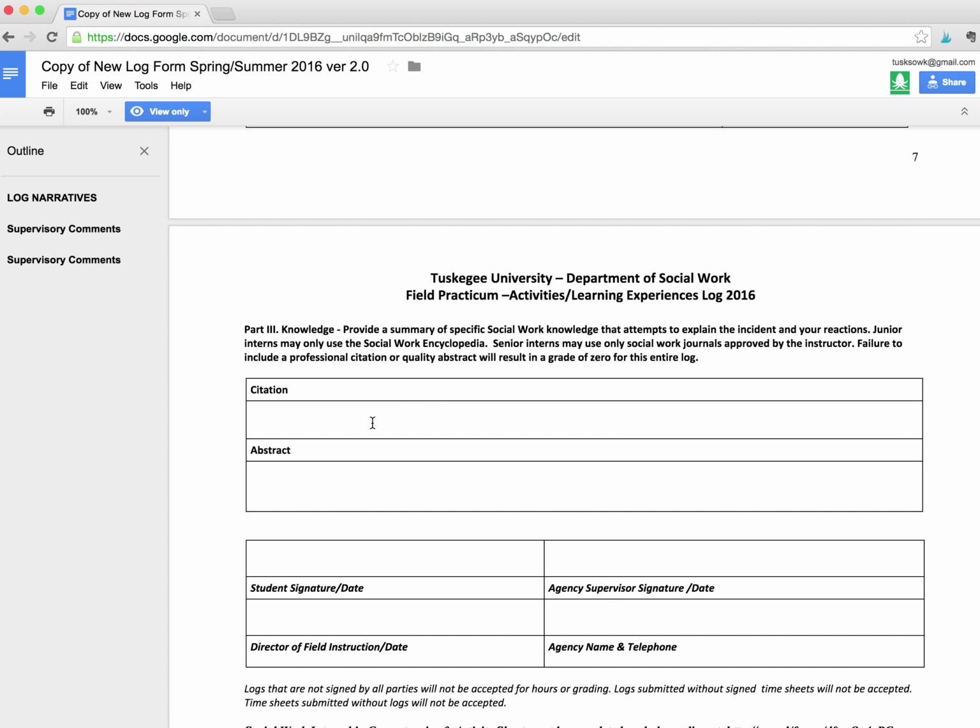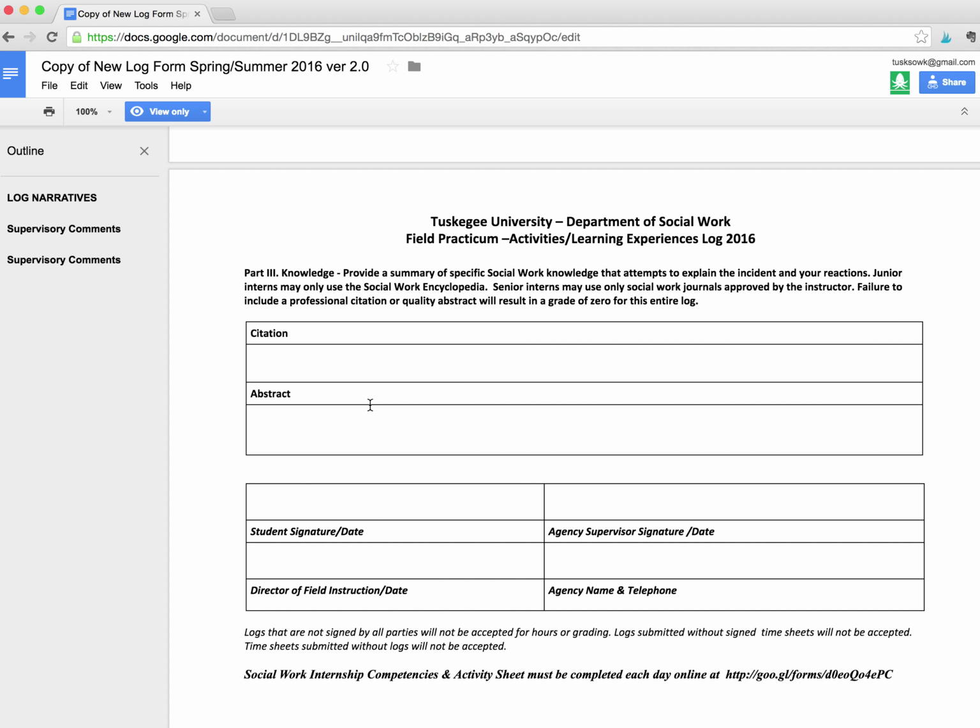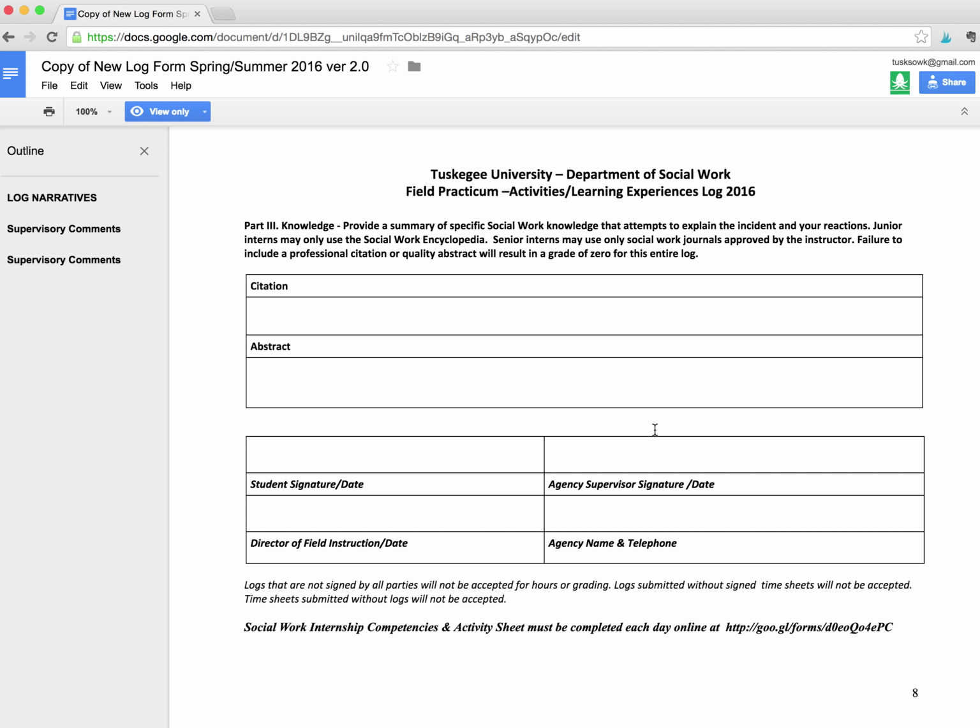And part three, knowledge. Provide a summary of specific social work knowledge that attempts to explain the incident and your reactions. Now, also, for knowledge, you're only utilizing the social work encyclopedia, and make sure you include a correct citation. Write out your abstract, no more than 100 to 150 words, keep it brief.